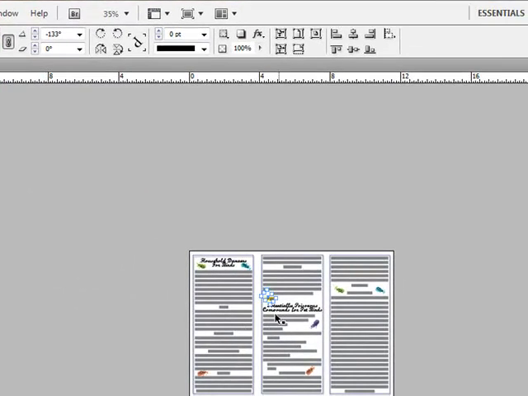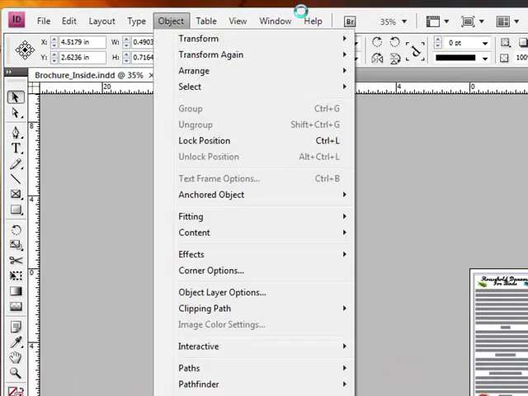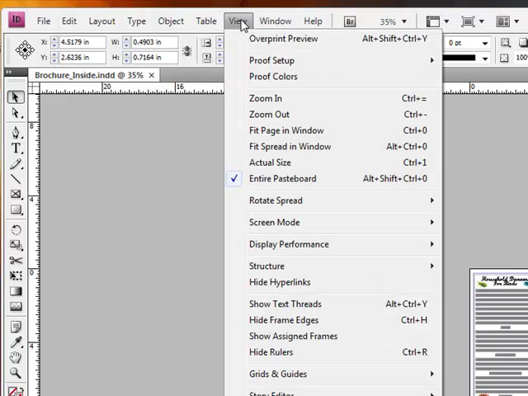One other thing I wanted to tell you is that InDesign has a pasteboard, unlike Photoshop. So what that means is you can drag things off and you can save them for later.